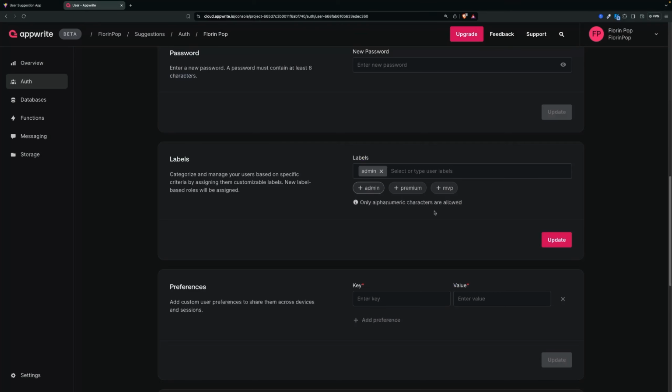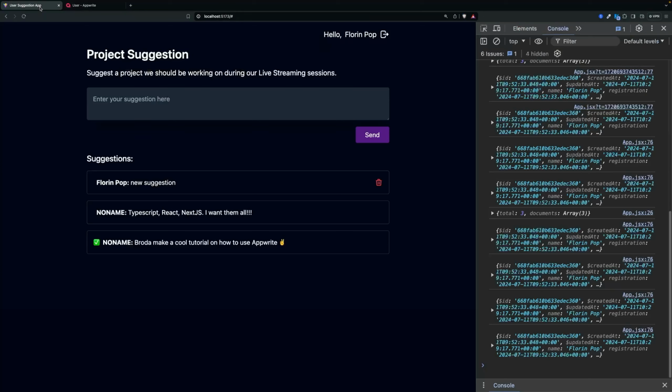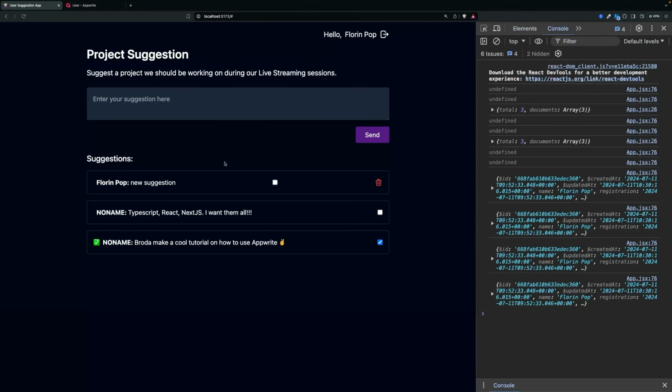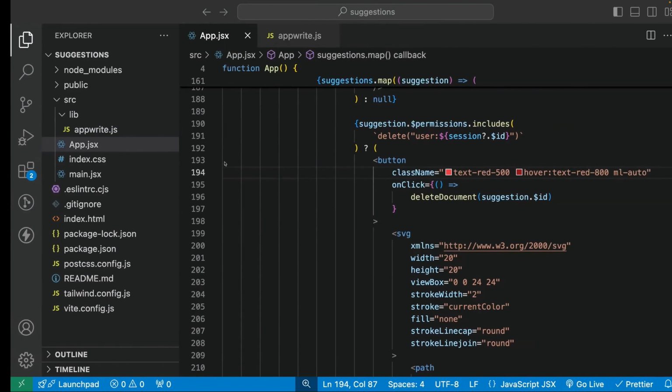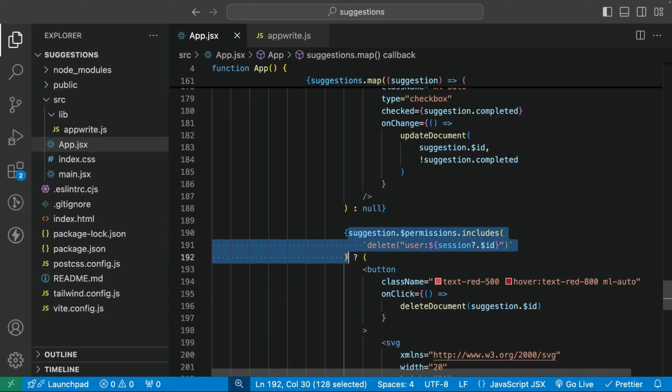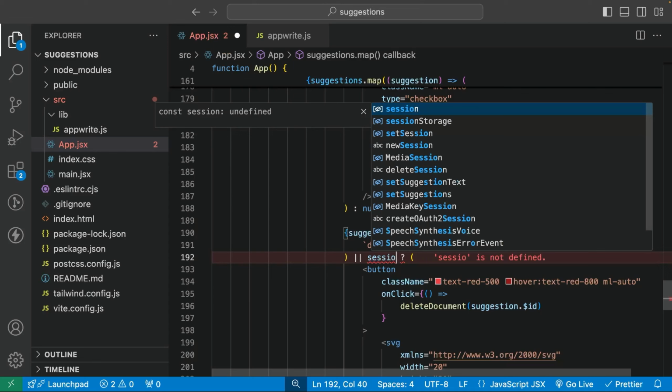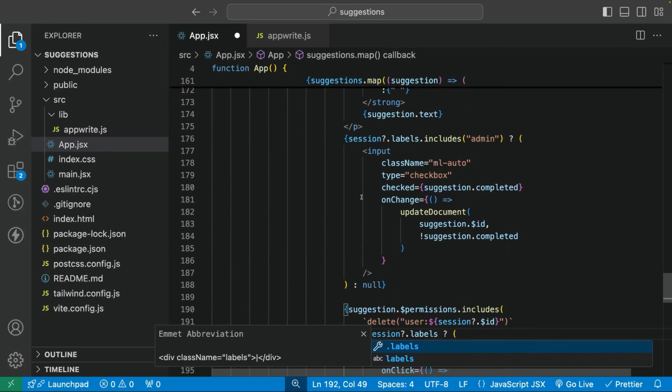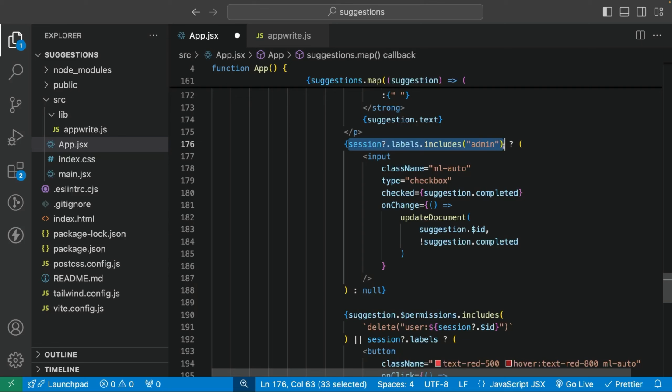Let me add back the admin flag so we can test the last functionality. Basically, what we want is when we have the admin role, we also want to be able to delete. But right now, we don't do that check. So here, where we check for the delete user ID, we also want to check if we have the session labels, pretty much what we have here. So let me just copy it.